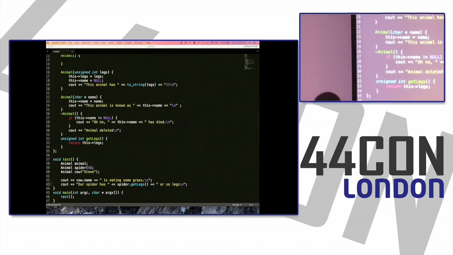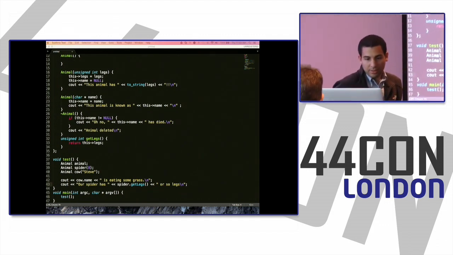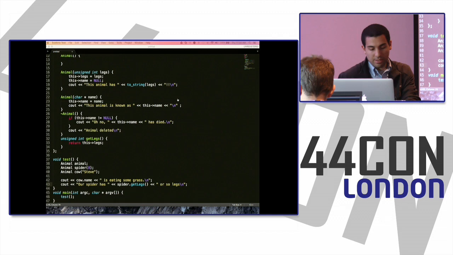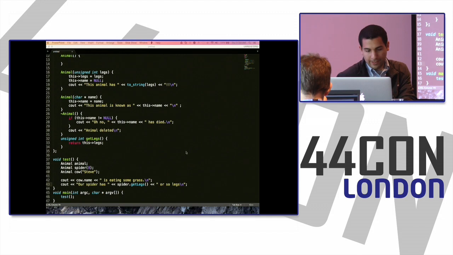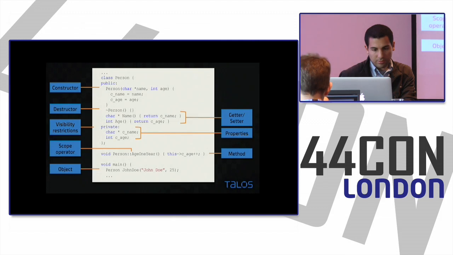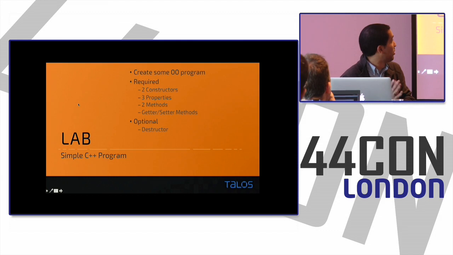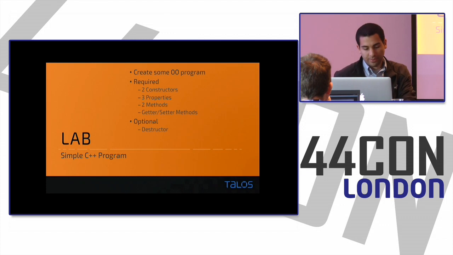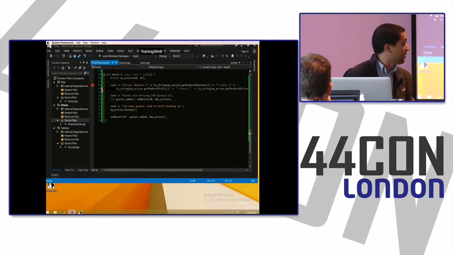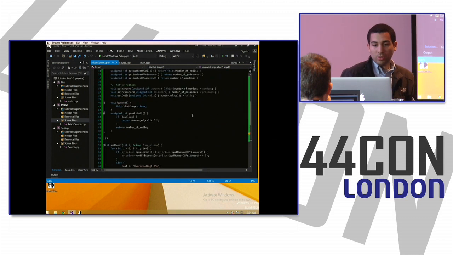Just to show another example, I will show the one that I did. All right, so again, the prompt asked for two constructors, a couple properties, two methods, getter and setter methods also. Keep in mind that was just a start, so it did not need to be that minimal, but it could have been, at least. Here's what we worked on.